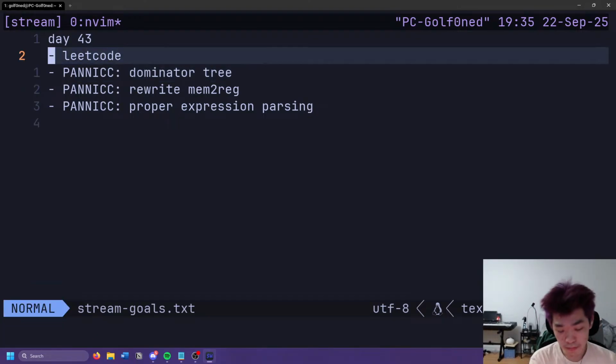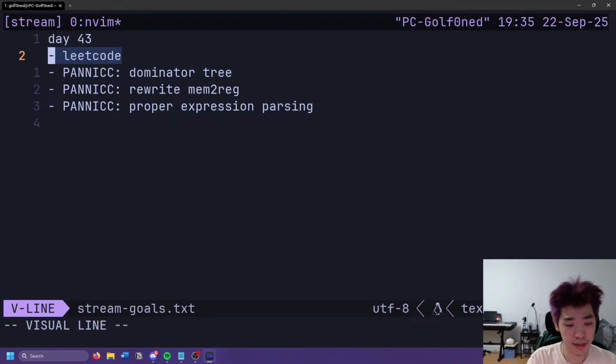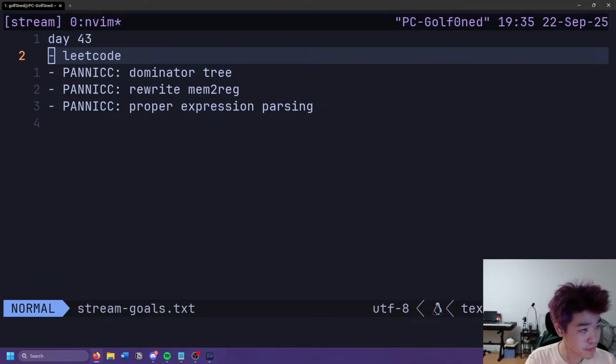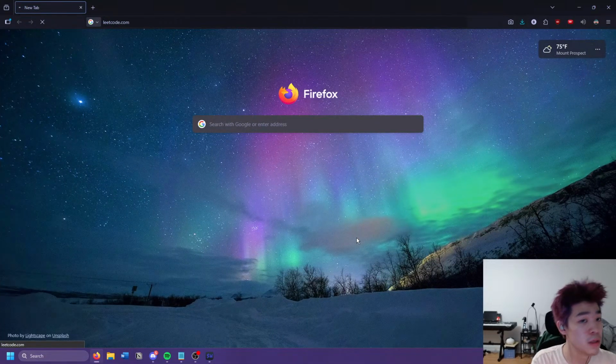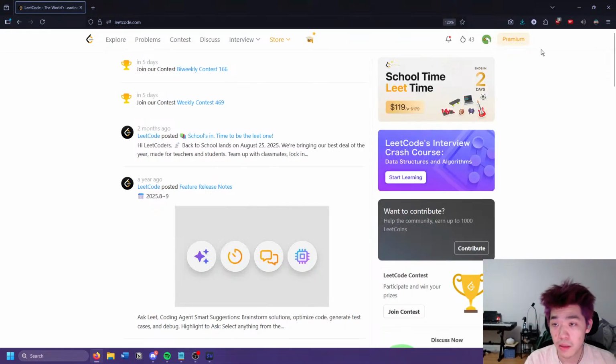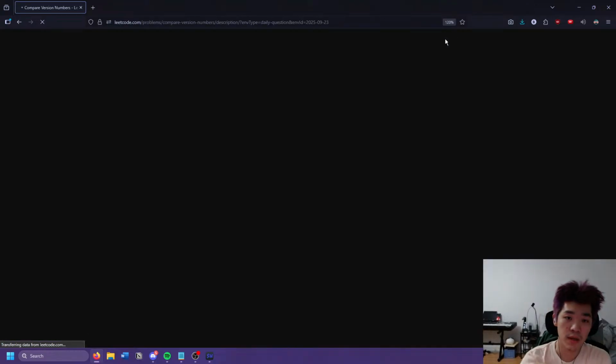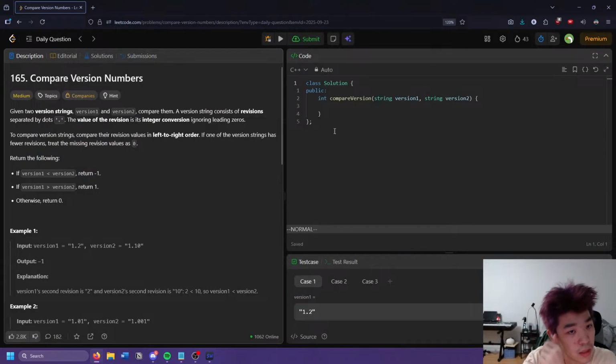But first priority, as always, is going to be leetcode. So let's get this booted up. Okay, let's give this a look. Compare version numbers, okay. So revisions separated by dots. Integer conversion, ignoring leading zeros. Okay, sure.